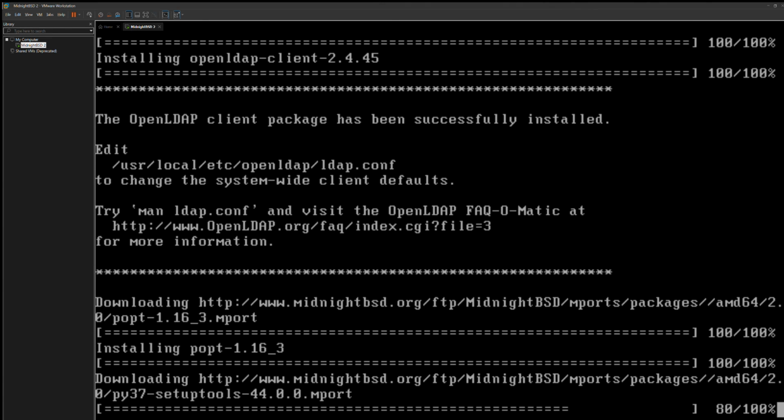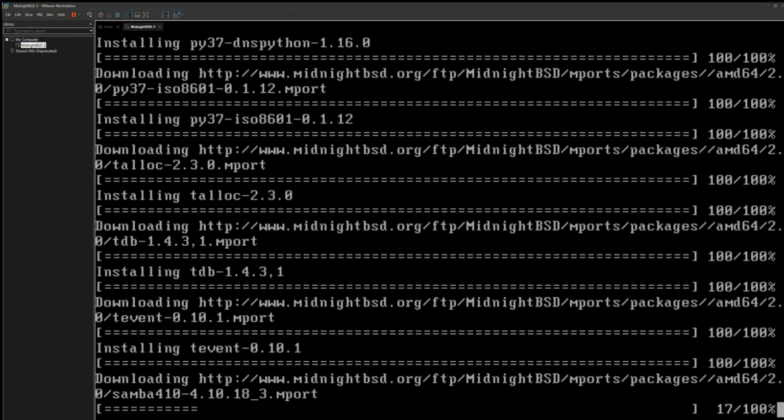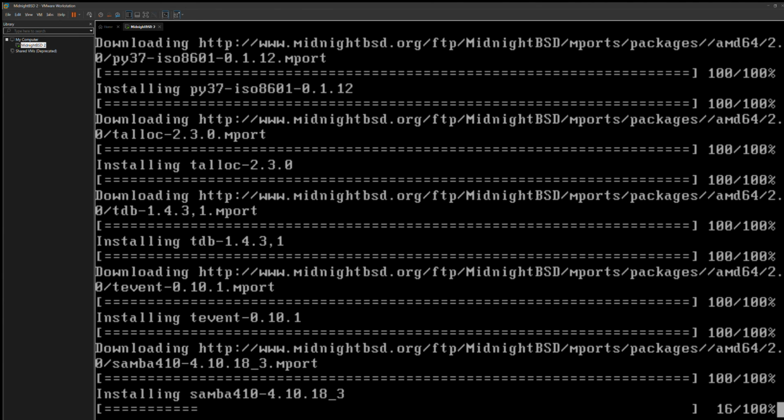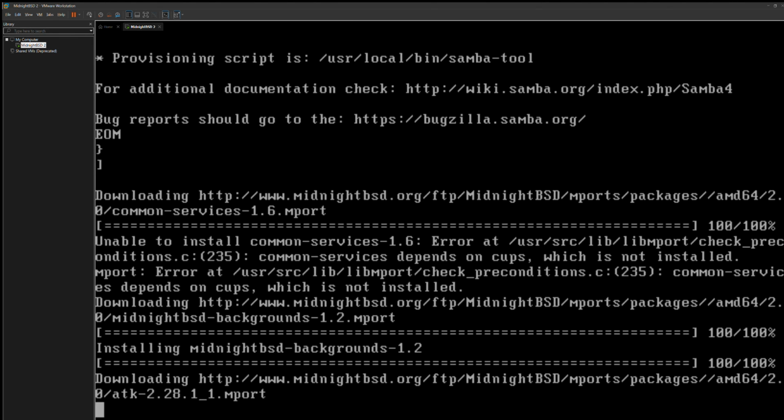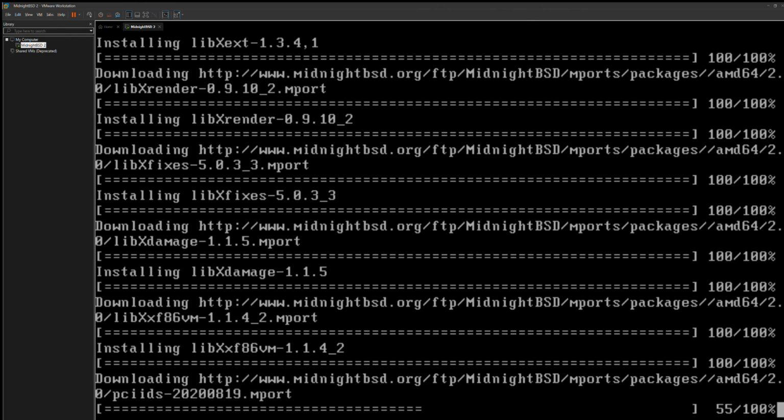So you can see this is a bit time consuming, and I'm local, and there's quite a few packages here to download. This will install a lot of different things though. You'll get Samba, you'll get Window Maker, you'll get part of the Xorg packages.